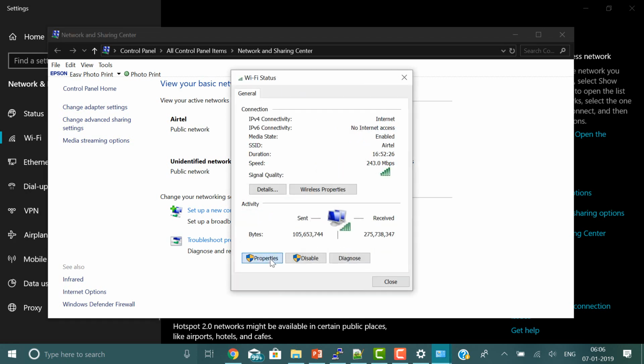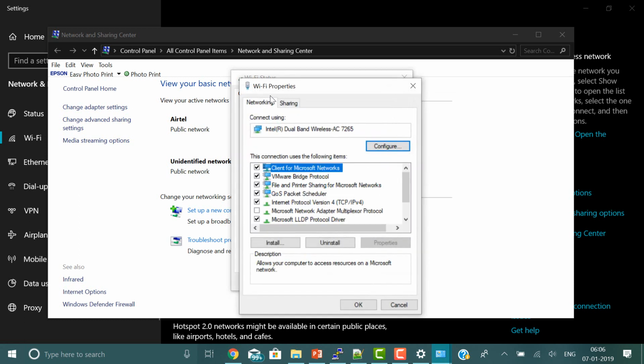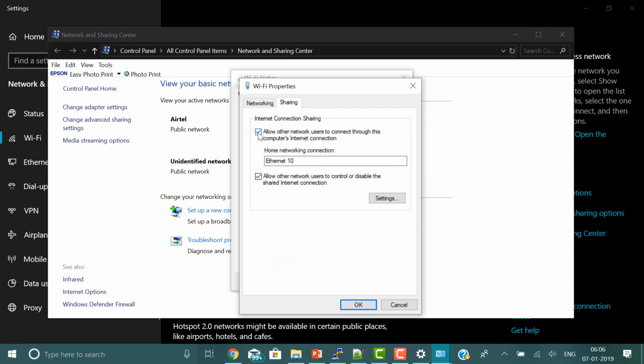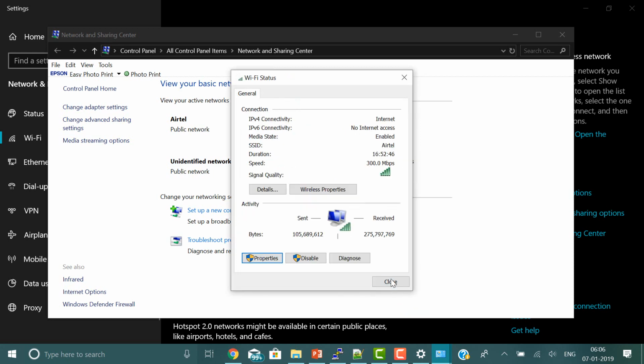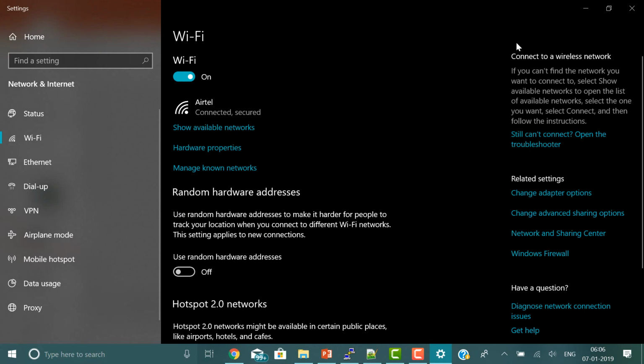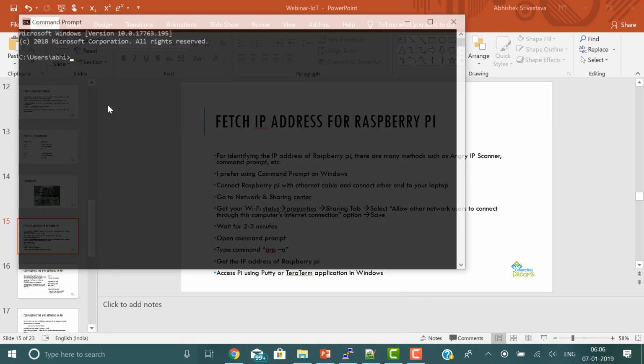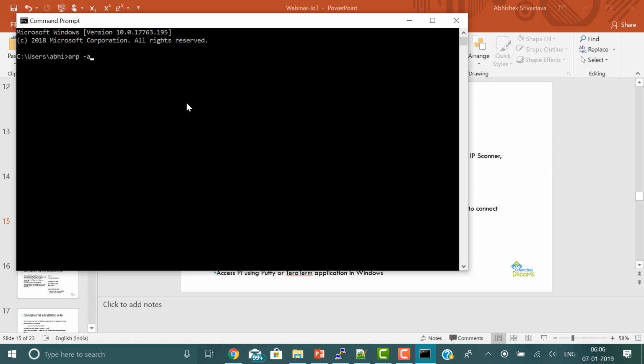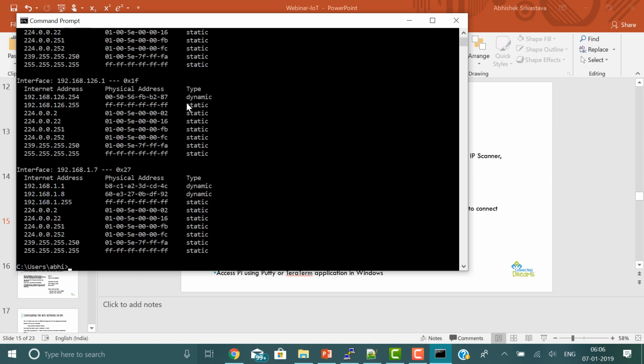I'll go to Properties. Here I'll find another tab called Sharing. I'll click on the Sharing tab, and I have to make sure that this particular tick mark is available. Only when this tick is available will your Raspberry Pi be able to talk to your laptop. Once this tick is done, you go back, open your command prompt, and in this command prompt, you type the command ARP -A. Hit enter, and here you'll get various IP addresses.